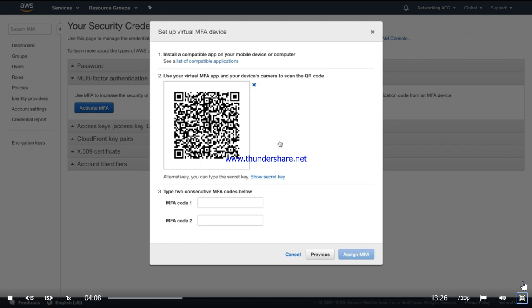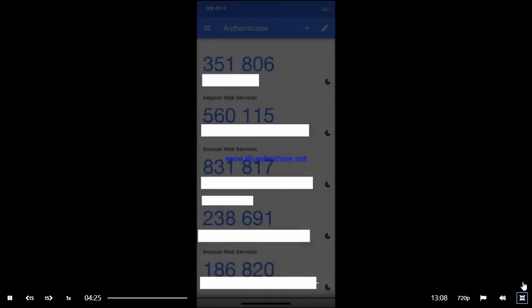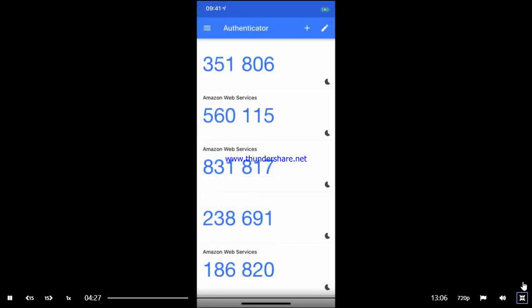That means that if you lose your multi-factor authentication device, so if you lose your phone, for example, so long as you have access to this QR code, you can always re-enable MFA, and you don't have to worry about contacting AWS's support team. Okay, so once you've installed Google Authenticator on your phone, you'll see a screen that looks similar to this. You might not have any authentication codes in there.